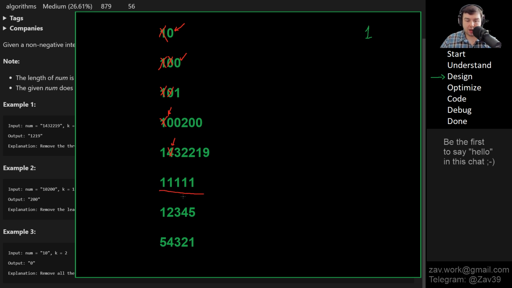So what will happen with 1111? Like, which one to remove? It doesn't matter which number to remove. We can remove the first one, the last one, it doesn't matter. Let's remove the last one, for example. Okay, because we end up with the same result.